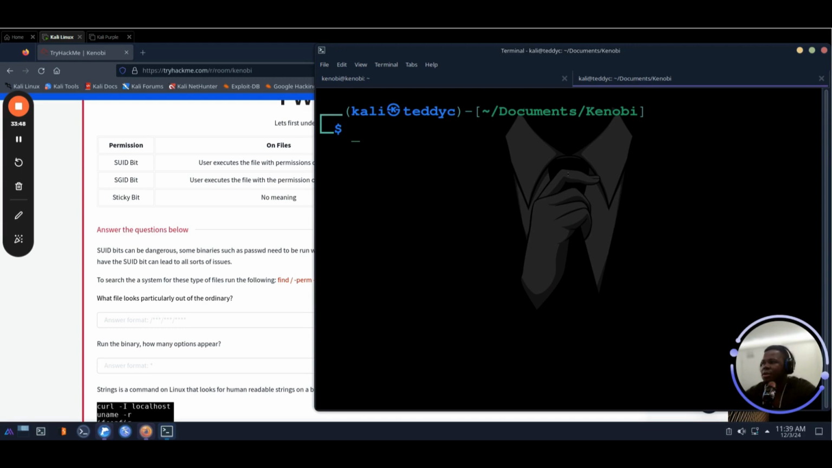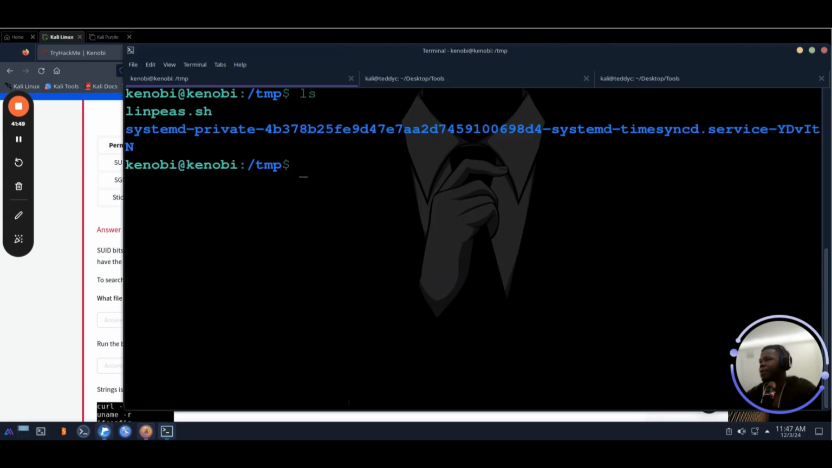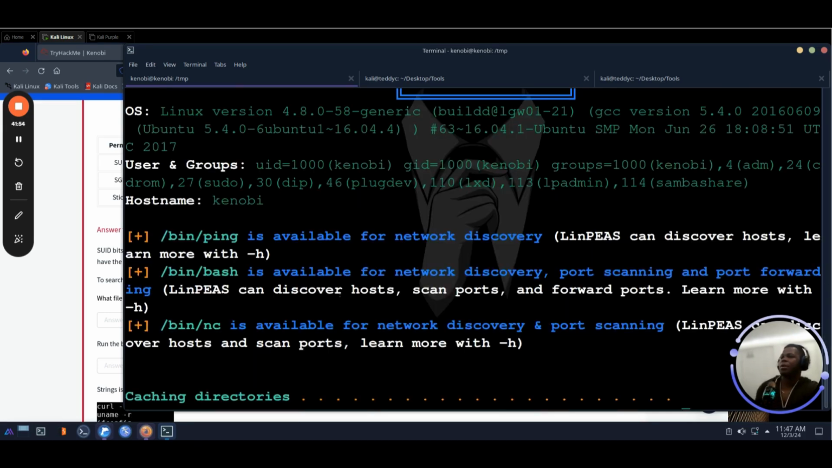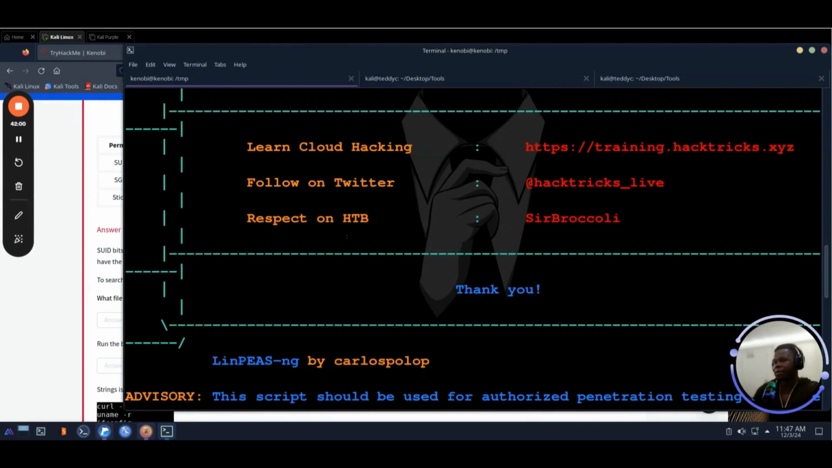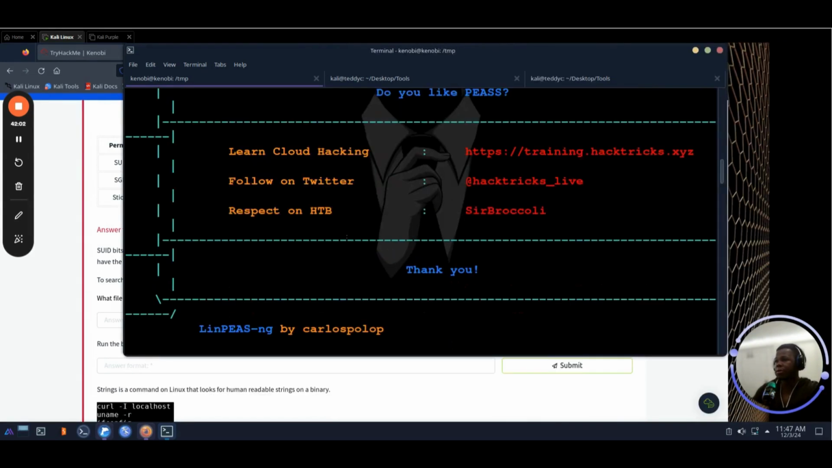There's another way we can also get the same thing. Let me see if I have it. Now let's run it, LinPEAS. Okay, finally. Okay, so this is it. Let me make this a little bit smaller.